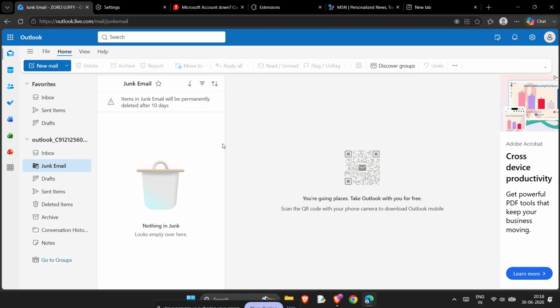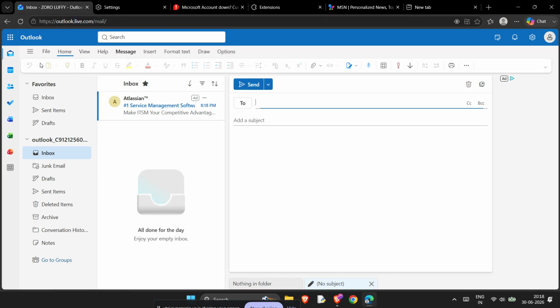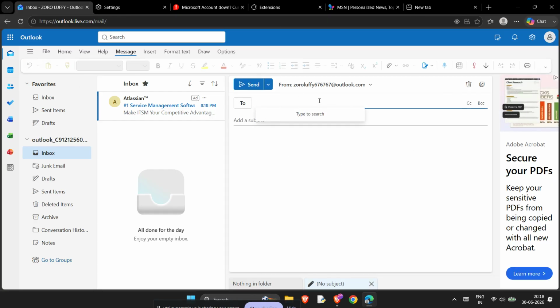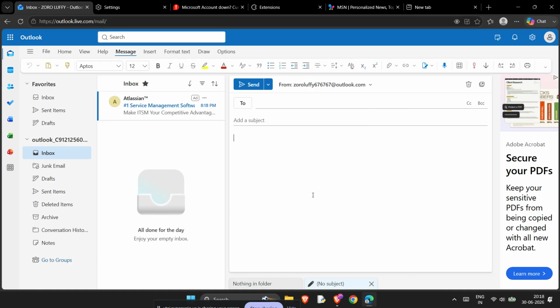Now, if your storage is fine and you're still getting an error, the next thing to check is the recipient address itself. A tiny typo, a trailing space, or even an invisible copy and paste character inside the To field can cause Microsoft's outgoing server to reject the whole message. This is one of the most overlooked causes of sending errors, so it's worth checking carefully.